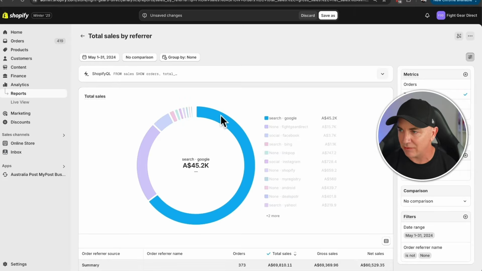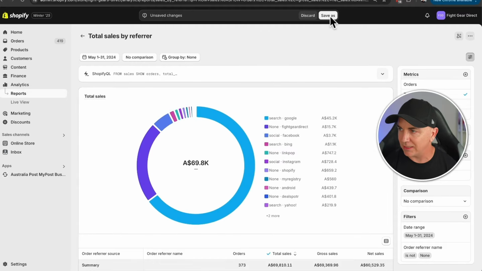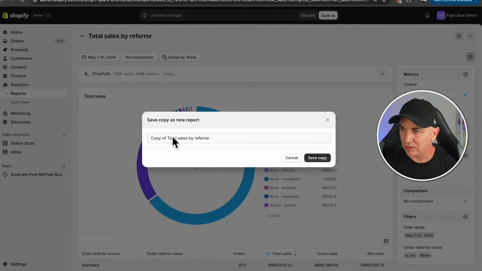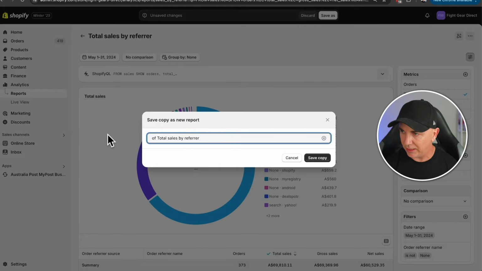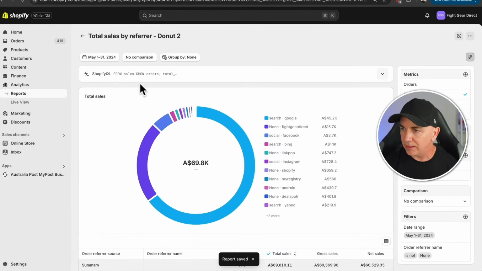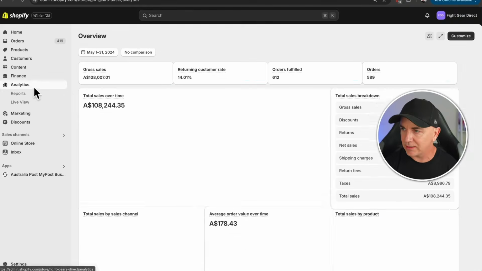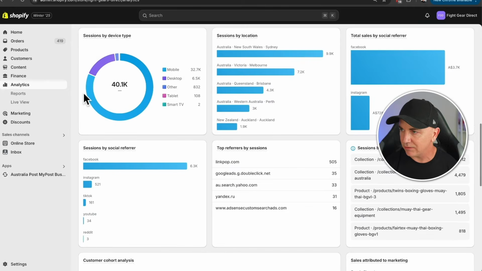Now we can see the majority of our sales are coming from Google, and the second majority is direct, and then we've got social media and so on. So now if we click save as, we're going to call it total sales by referrer. And I've done this before, so I'm going to have to call it donut 2. And we click save a copy. And then let's go back to our analytics and see if it changed that for us.